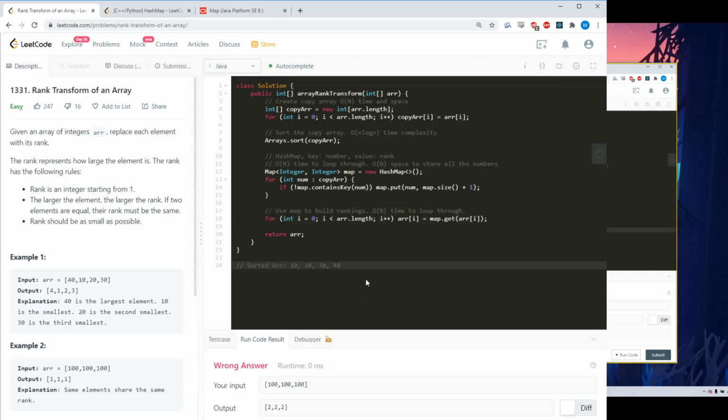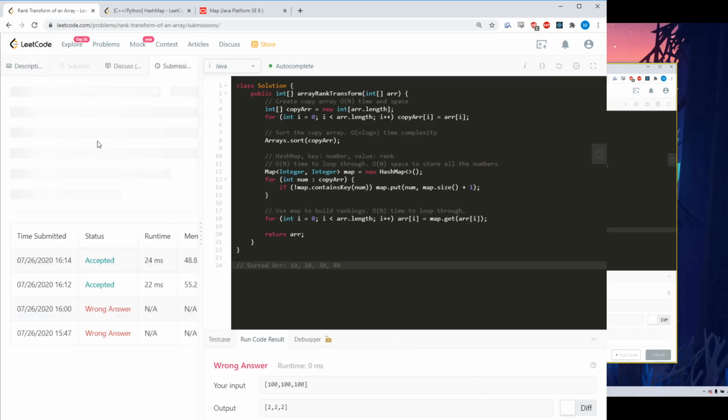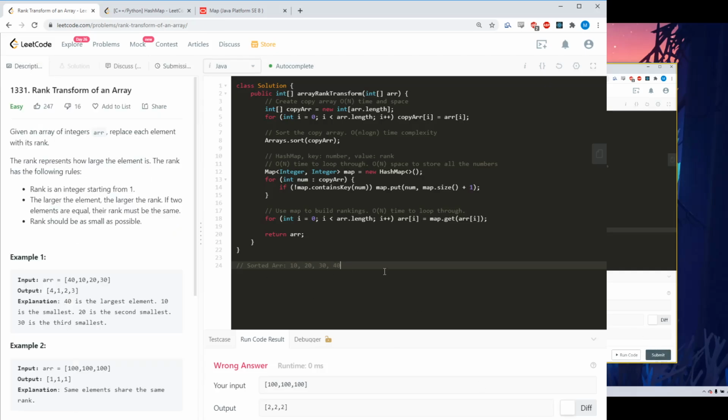And just to give a little bit more of an example, so 10, 20, 30, 40. Let's first check actually if this works. Okay, it does. After we sort the array, we'll have this. And our original array will still be 40, 10, 20, 30. Now that we have this, we can create our map. Our map will look something like this.